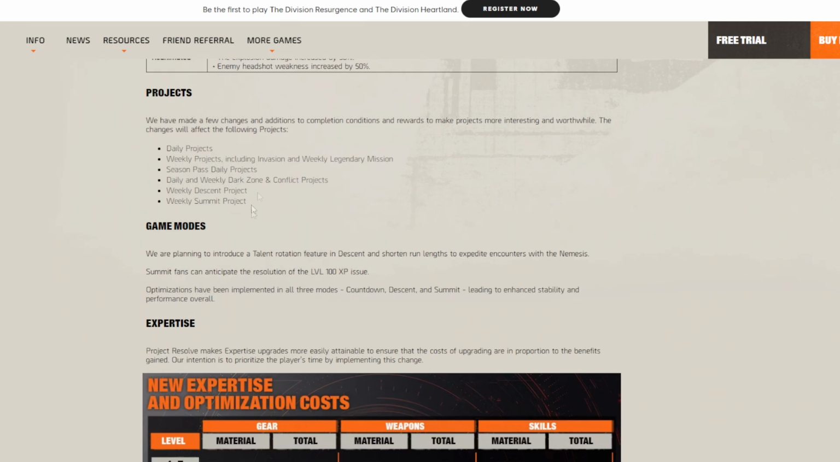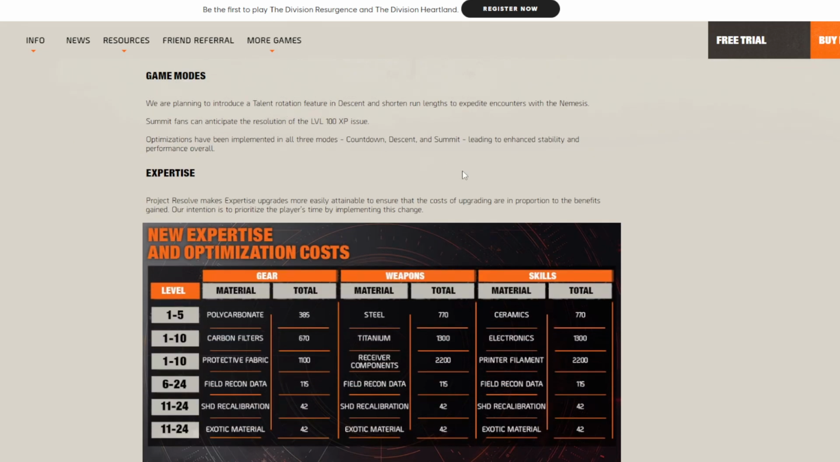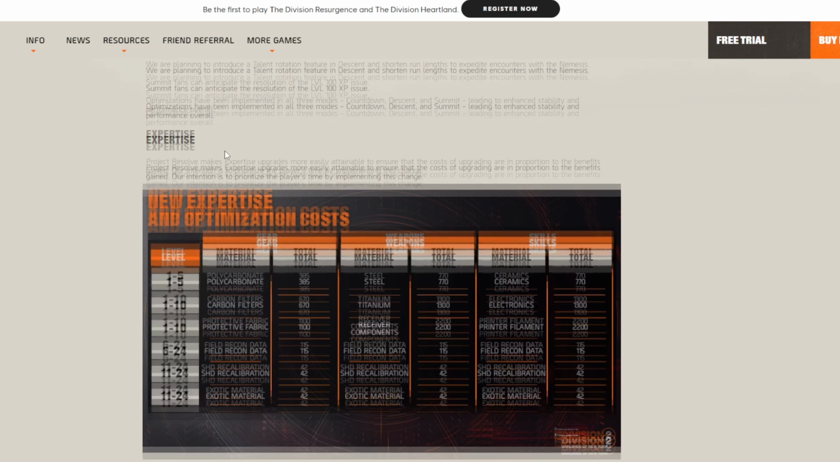Projects. We have made a few changes and additions to completion conditions and rewards to make projects more interesting and worthwhile. The changes will affect the following projects: daily projects, weekly projects, all of the projects basically. Game modes. We're planning to introduce a new talent rotation feature in Descent and shorten run lengths to expedite encounters with the Nemesis. I think this, shortening run lengths to expedite encounters, is really important, and so I'm interested to see how they're going to do that. Summit fans can anticipate the resolution of the level 100 XP issue. And optimizations have been implemented in all 3 modes, Countdown, Descent, Summit, leading to enhanced stability and performance overall.